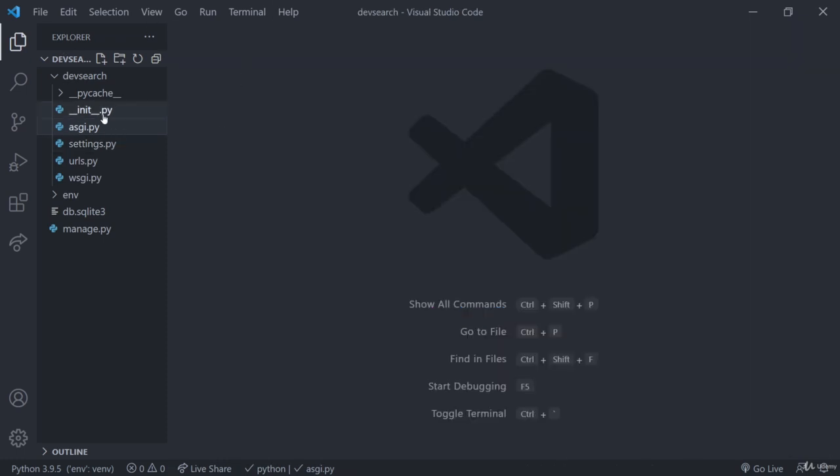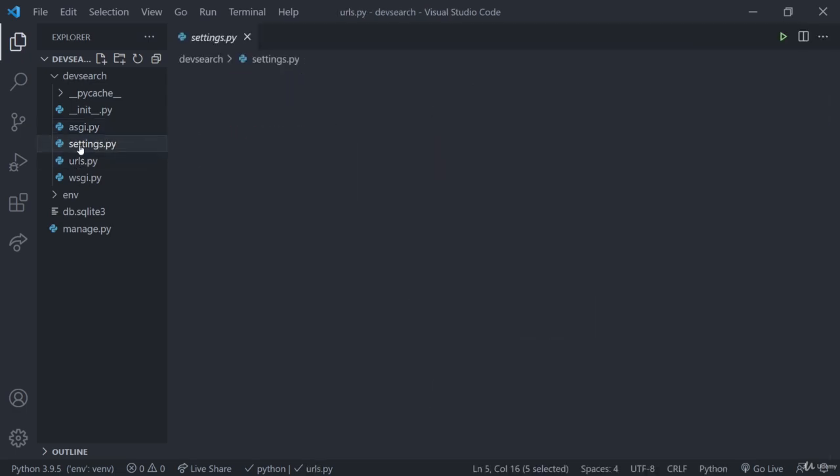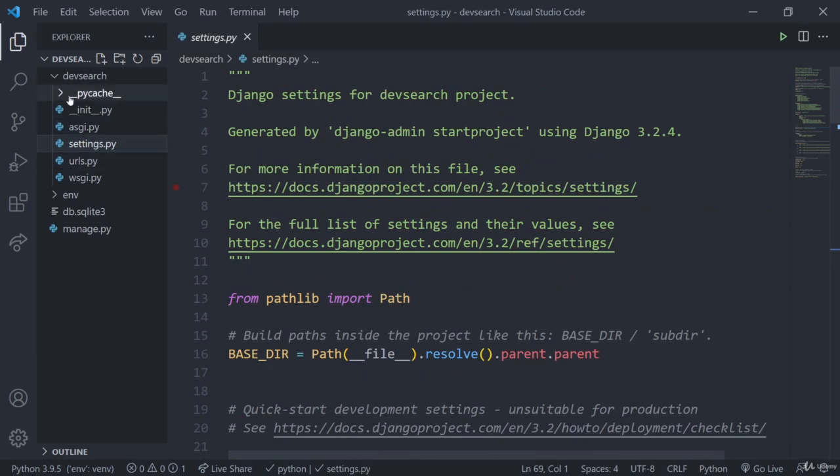We don't have to worry about this, and then just the init file. And that's really it. So settings and URLs are going to be the two main files that we work with, and we'll just address them one by one as we face them.